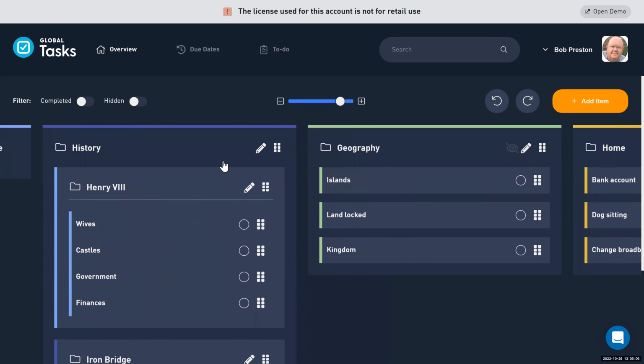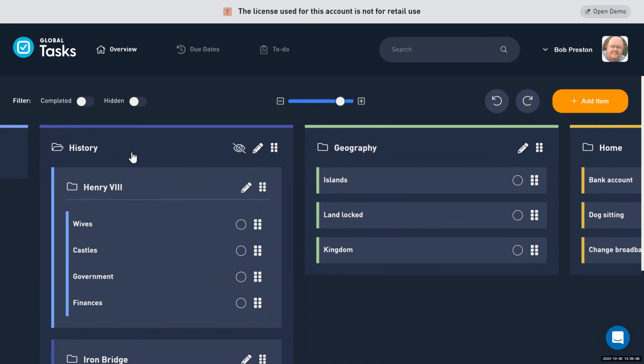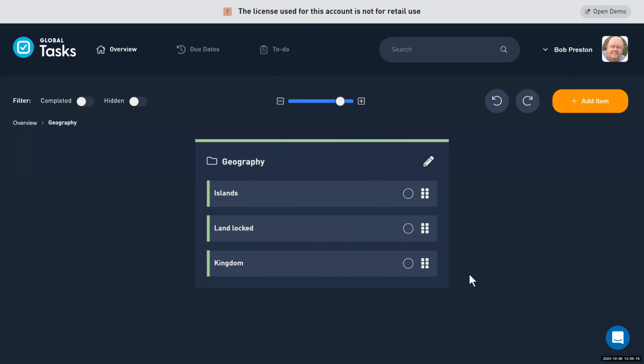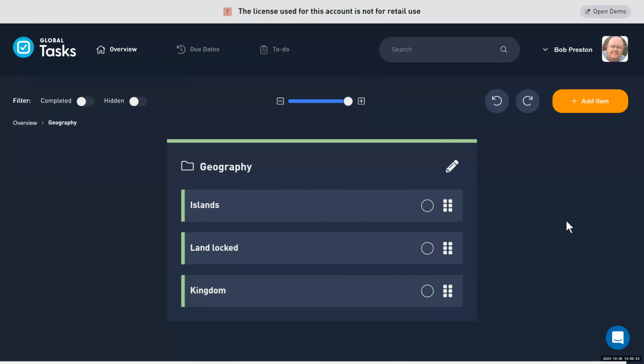We also say you can hide the noise. So if I was studying, if I had a history essay due in 3 weeks' time and a geography essay due at the end of this week, I could go and hide history for 3 weeks or click on geography. And all I've got now is that in my vision. I've taken away all the distractions of everything else. I'm studying islands, landlocked countries and kingdoms.